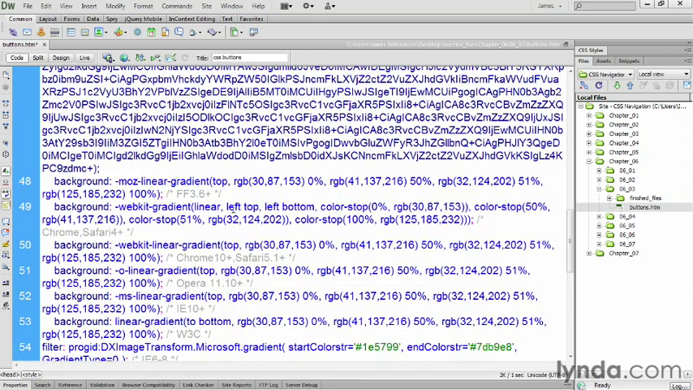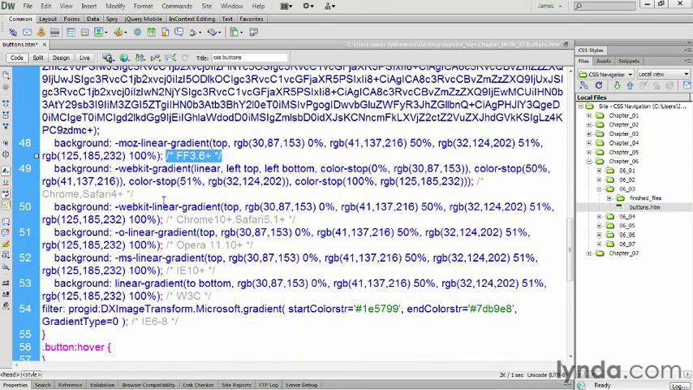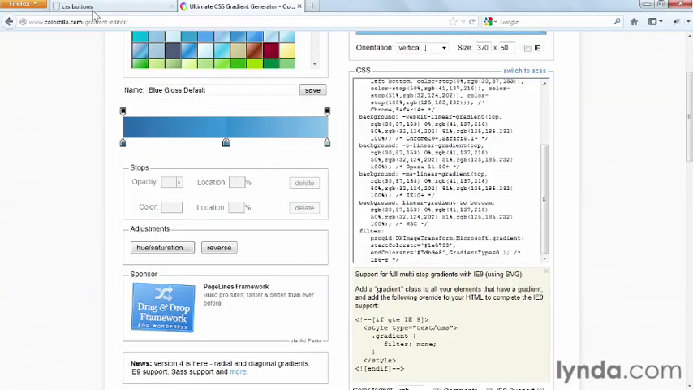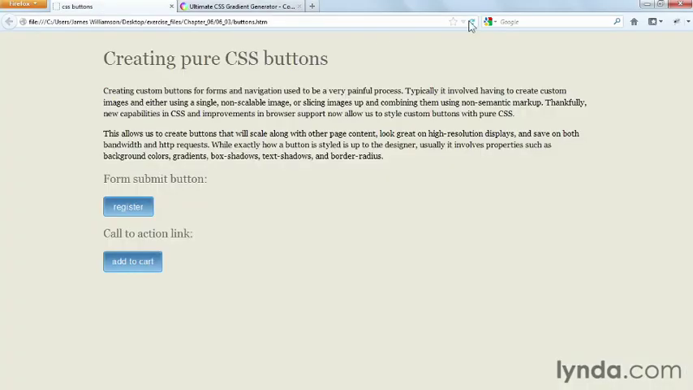Then we go down and we see syntax for Firefox 3.6. Then we have syntax for Chrome and Safari 4+. Then the updated syntax for Chrome 10, syntax for Opera, syntax for Internet Explorer 10, the W3C's non-prefix syntax, and then at the very, very bottom, we have Internet Explorer 6 through 8, which is using their proprietary filter property to, if you will, fake a gradient. So if I save this, go back into my browser, refresh this page, there's our new gradient, and that looks fantastic.